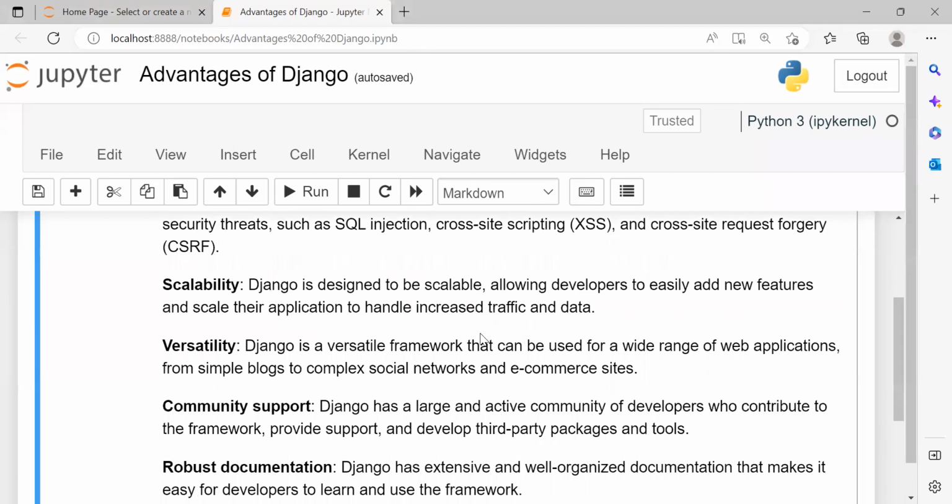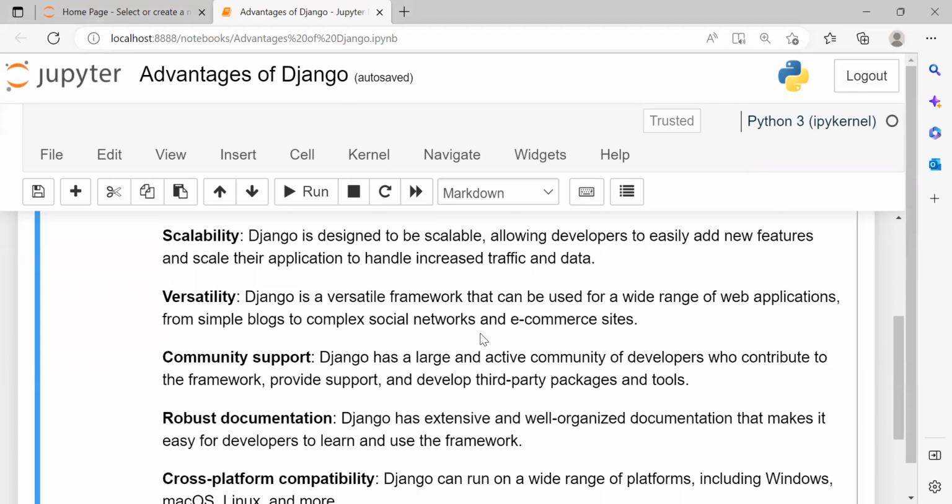Scalability. Django is designed to be scalable, allowing developers to easily add new features and scale their application to handle increased traffic and data.